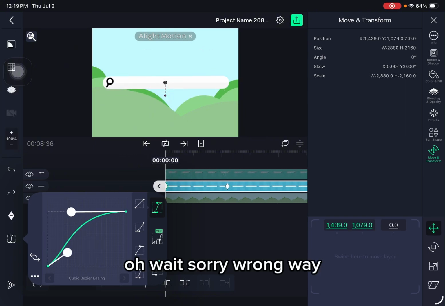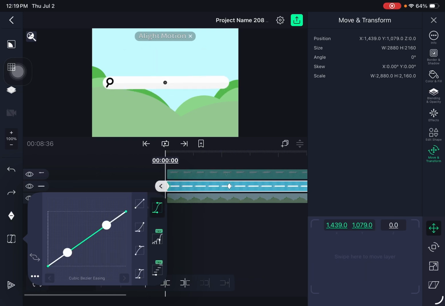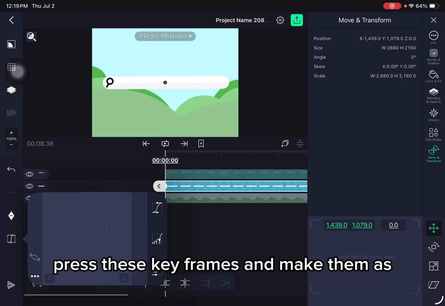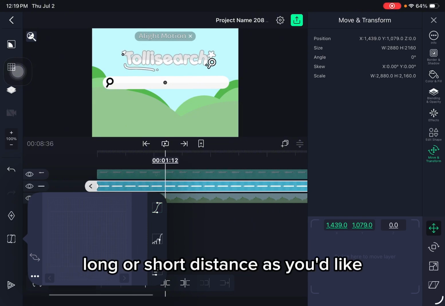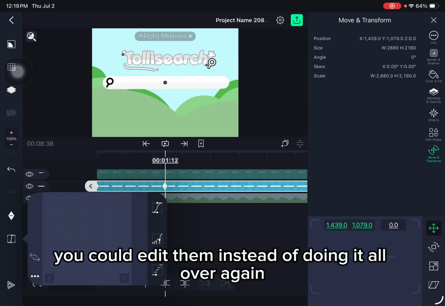Oh wait, sorry, wrong way. And I almost forgot to tell you to make sure you put these keyframes. Let me show you so this can help you. Press these keyframes and make them as long or short distance as you'd like. You could edit them instead of doing it all over again.